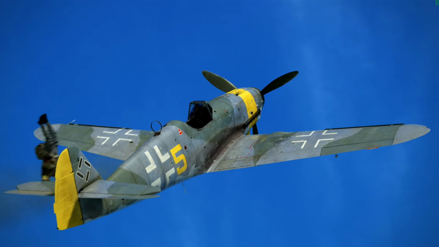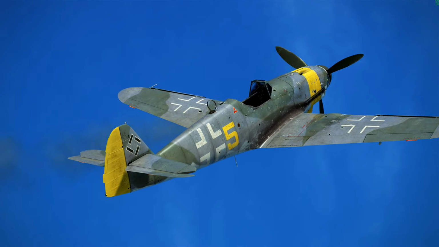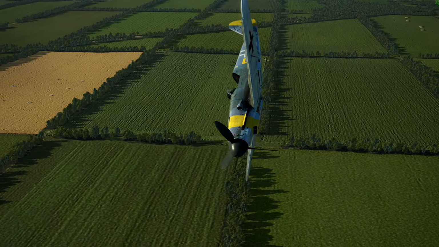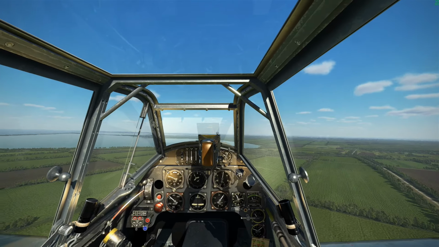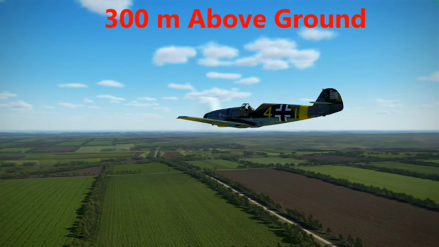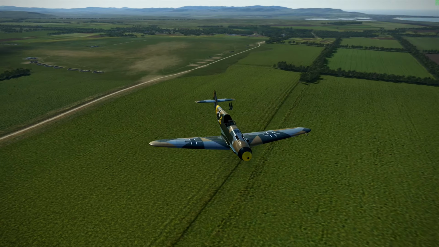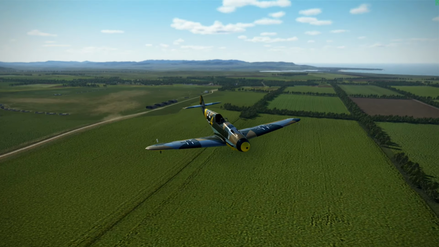The obvious question now is how low can you bail out and still have your chute open in time to survive? In this example, we are at 300 meters or about 1,000 feet. As you can see in level flight, there's plenty of time for the chute to open and still put him several hundred feet off the ground.